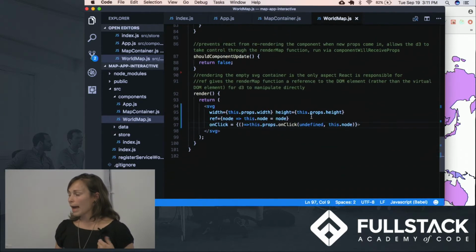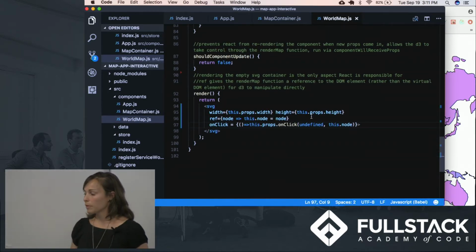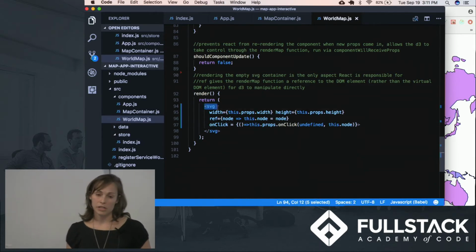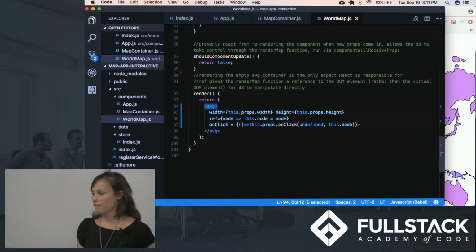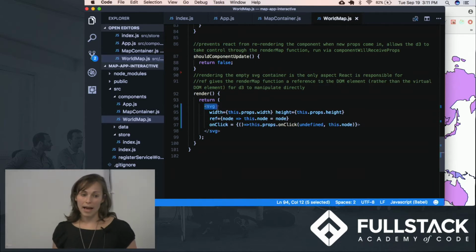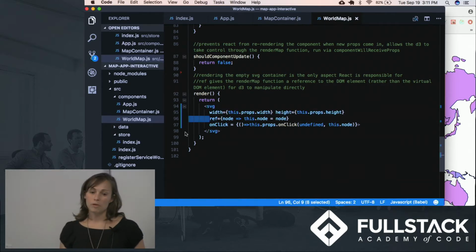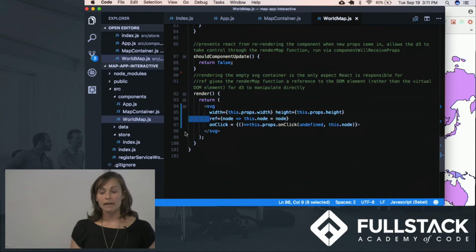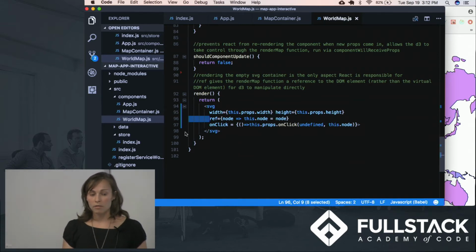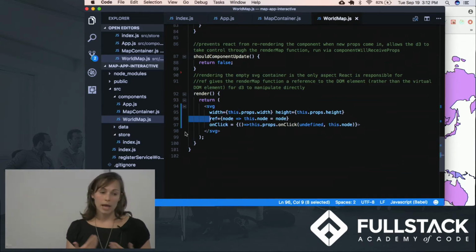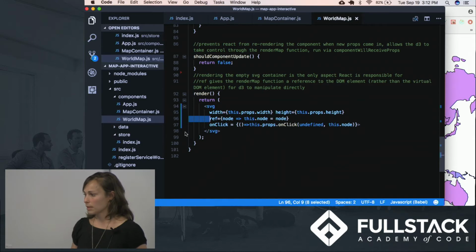So in my actual world map component, the only thing that D3 is doing is rendering this SVG canvas, or scalable vector graphic canvas. We're providing the width and the height that we passed in, and then we use this ref attribute. The ref attribute is something that React provides, and it allows you to have access to the underlying DOM, the actual DOM, rather than the virtual DOM, where the element is being rendered. And then we have our on-click functionality that we passed in.